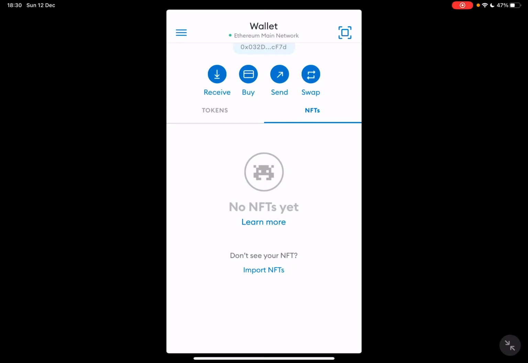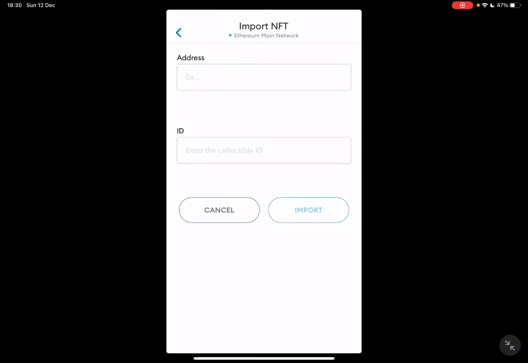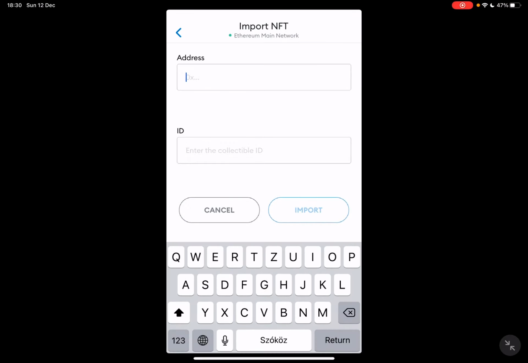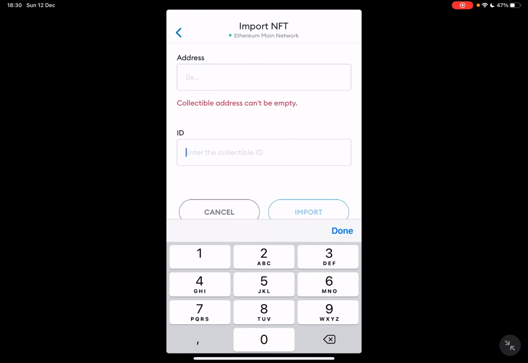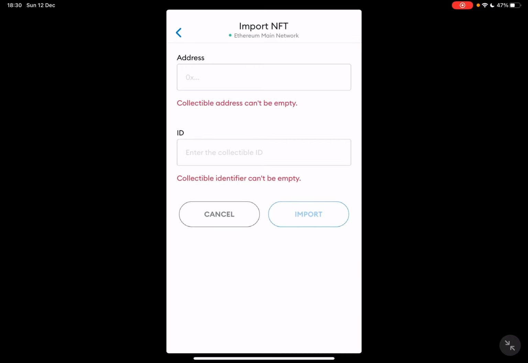And if you don't see your NFTs, you can import them. So just tap on import NFT. And here by adding the address of the NFT or the collectible ID, you can import it to your MetaMask wallet. That's it for this video.